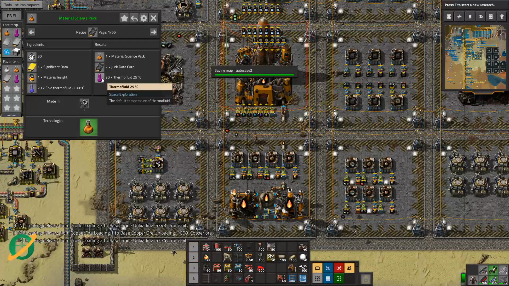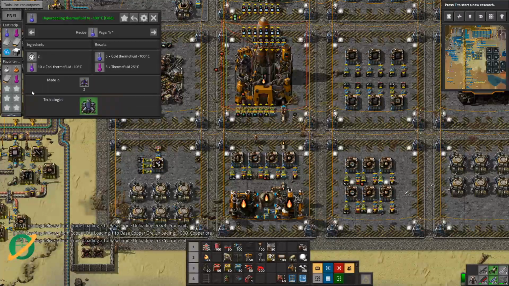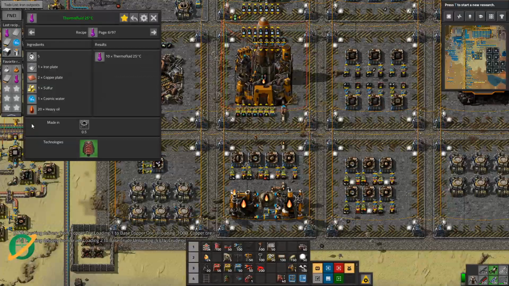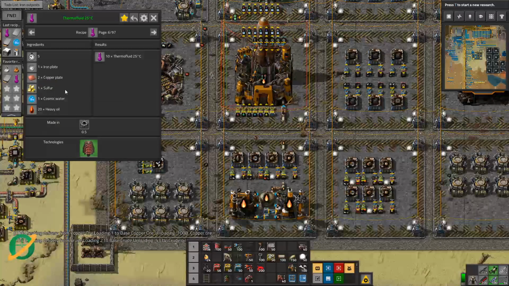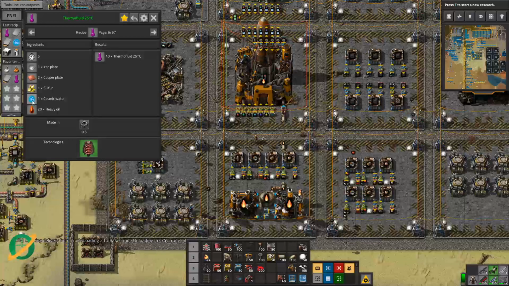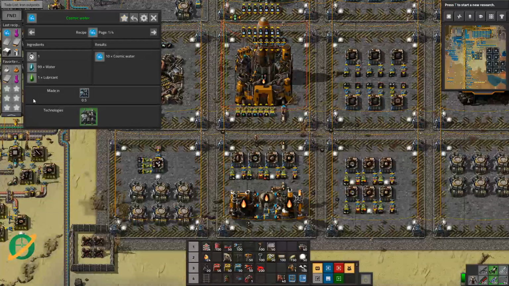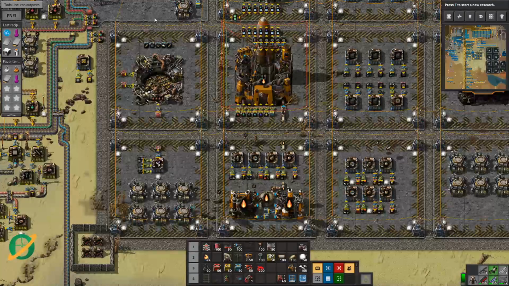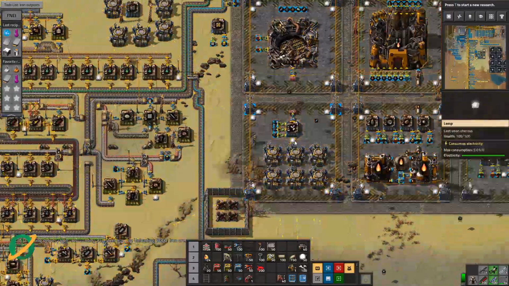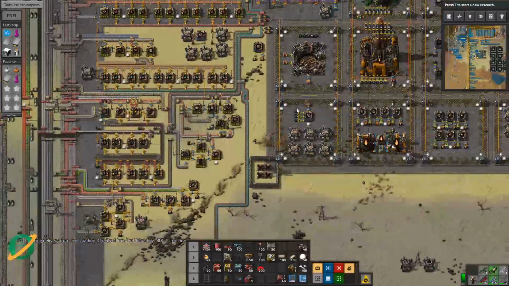As you can see, we also get some thermofluid, and we need that to make the cold thermofluid that comes through. Now, this is the best recipe I've found to actually make base thermofluid. Again, it has to be made in space, so we're going to have to send up all these materials and cosmic water as well. We're going to have to figure that out. But I figured first off, we can just do what we can down here and start sending some materials.